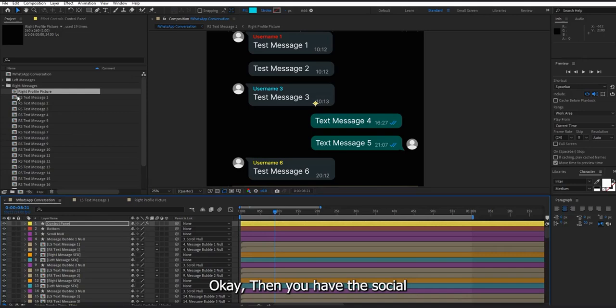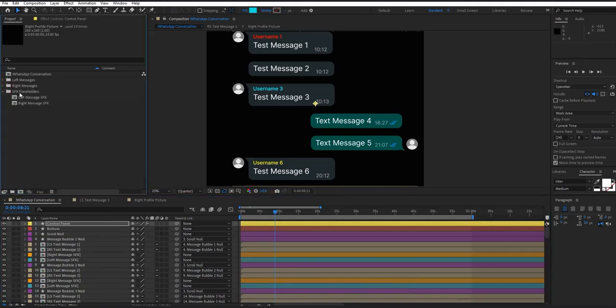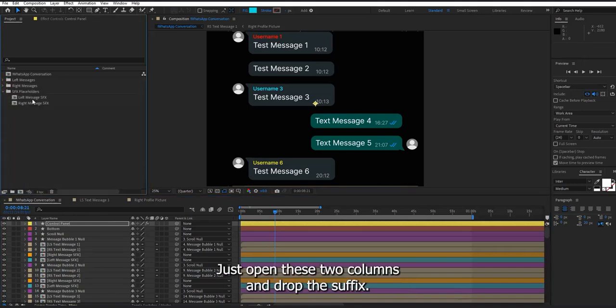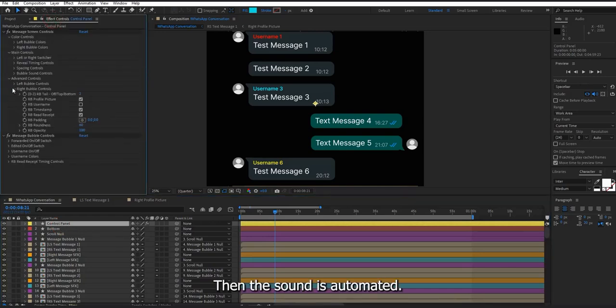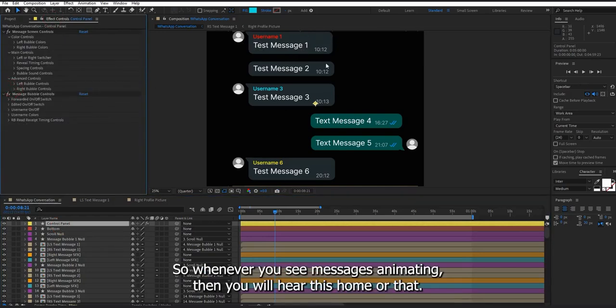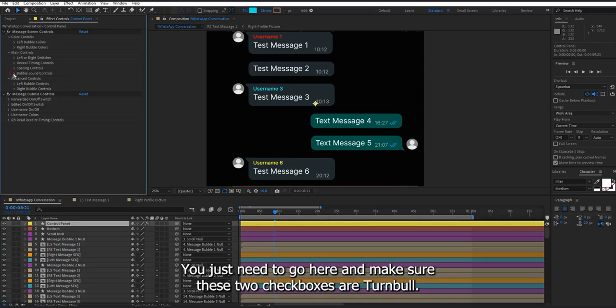Okay, then you have the sound SFX placeholder. Just open these two comps and drop your SFX. Then the sound is automated, so whenever you see a message animating in, you will hear the sound. For that, you just need to go here and make sure these two checkboxes are turned on.